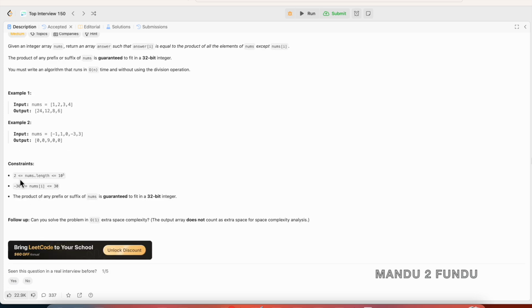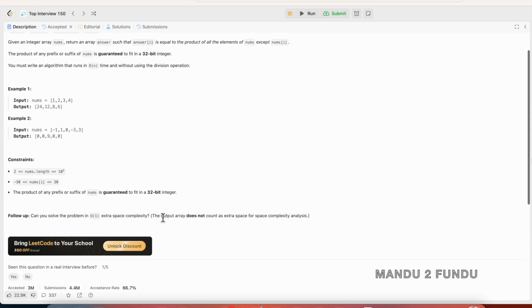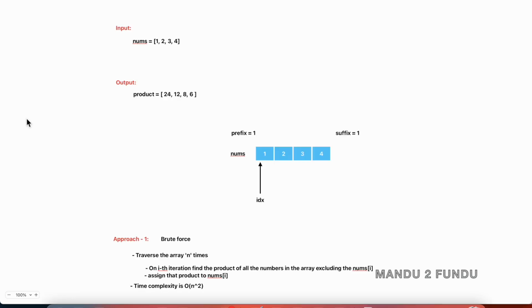Index 3 is 1 times 2 times 3, 6. The constraints are the length of an array is ranging from 2 to 100,000 and the values are ranging from -30 to 30, and the product of any prefix or suffix of nums is guaranteed to fit in a 32-bit integer. Space for the output array is not accounted as extra space. Let's look at the approach to solve this problem. For this input, the expected output is 24, 12, 8 and 6.